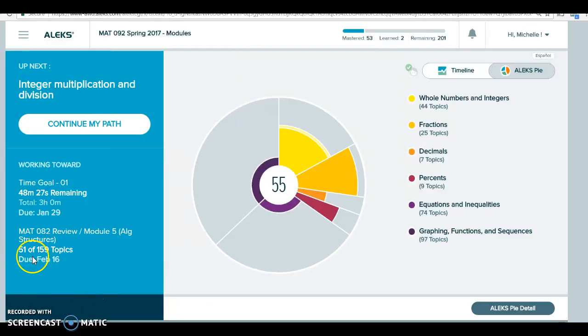So you only want to focus on this 51 out of 159 or whatever this is when you're doing the pie. This number right here you're going to ignore. This is your overall number, meaning things that might be future modules versus review stuff. So this is an overall number versus this is the number you're looking to see if it increases as you do problems.